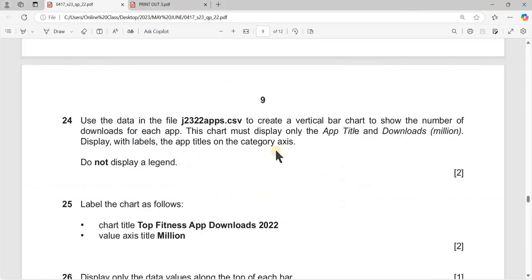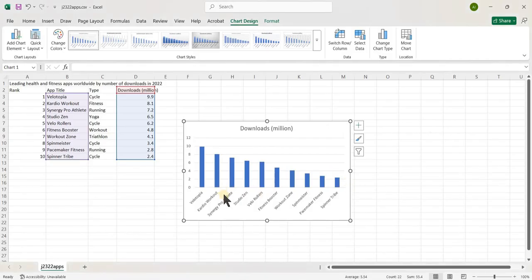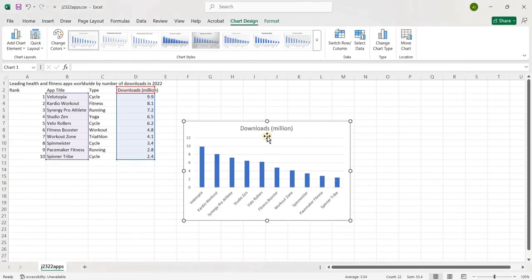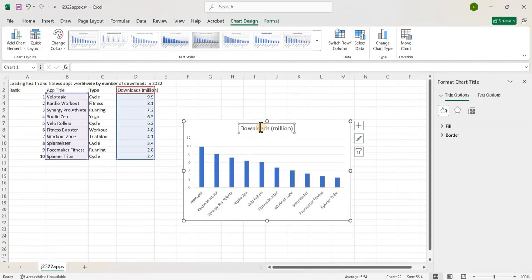All right, let's now take a look at this. It says do not display legend. Legend is not displayed. We have category, and then we also have this. Label the chart as follows. Let the chart title be top fitness apps download, while the value axis should have a title millions. So we are going to be changing this.